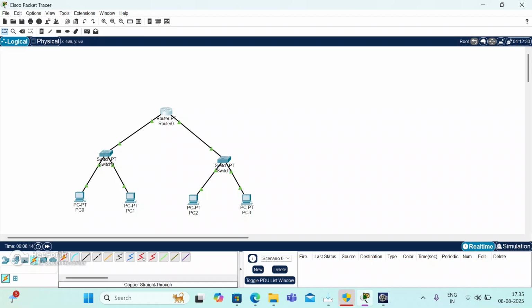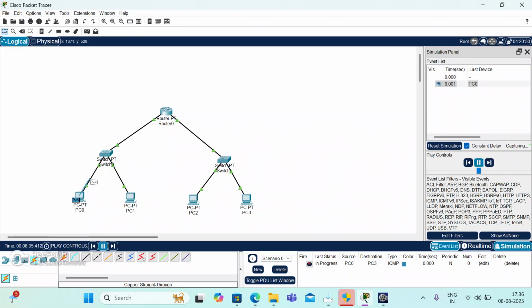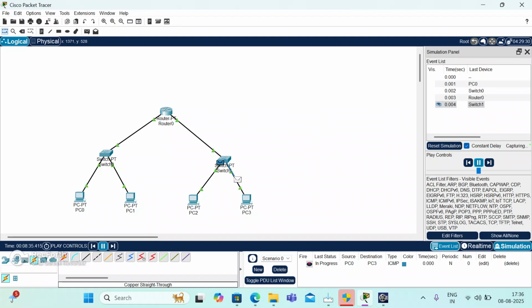So now we have to transmit the packet. How to transmit the packet? Click on the packet PDU, click on PC0 as the source and PC3 as the destination, and click on the simulation and just run this simulation so that you can get the packets that will be transmitted from the left side network to the right side network. So you can see PC0 to router 0 it went. From router 0 it will go to switch 1. From switch 1 the packet will reach PC3.